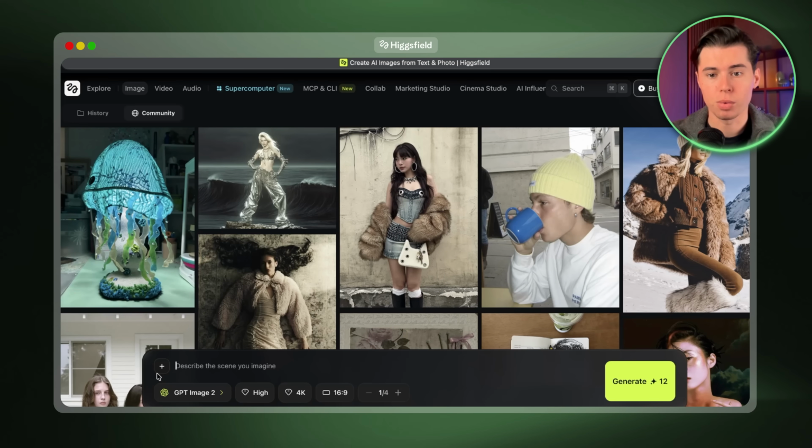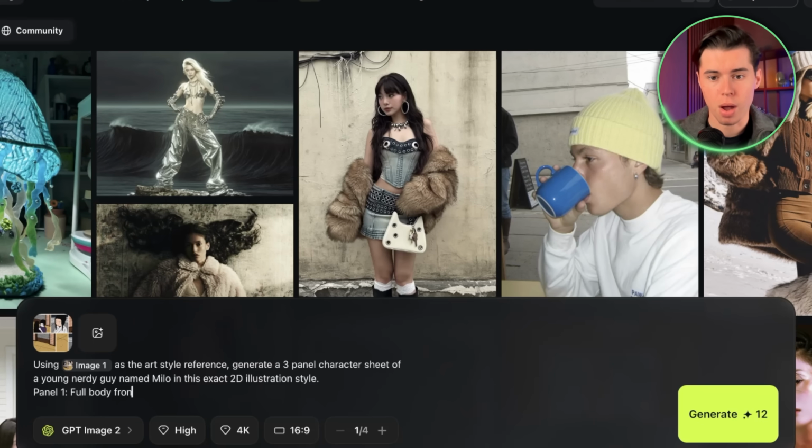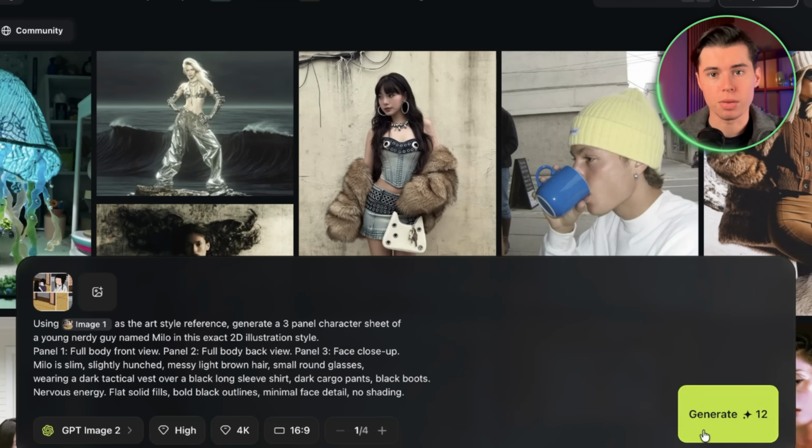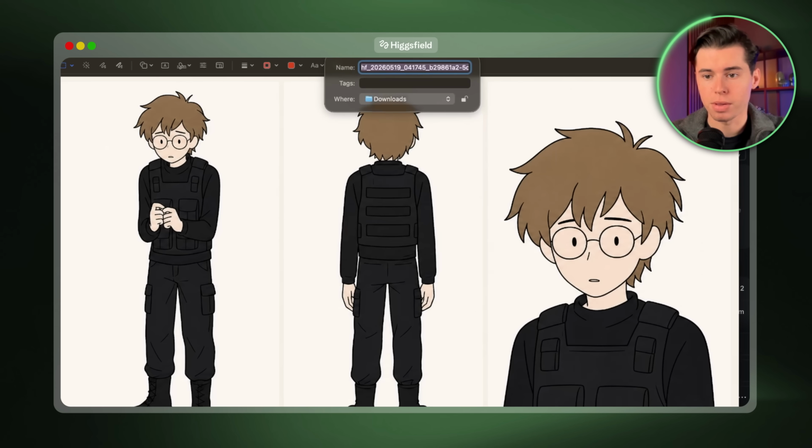For the second one, I don't have a real photo. So what I'll do instead is upload the mood board again and write a description of how I want the character to look. With the same settings, I'll hit generate. And here's how my second character came out. It has that nerdy tech guy feeling, which is exactly what I asked for. So it did a great job respecting my prompt. I'll save this one as Milo.